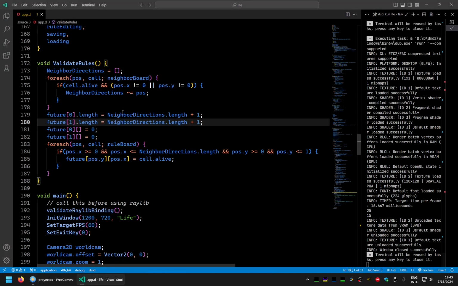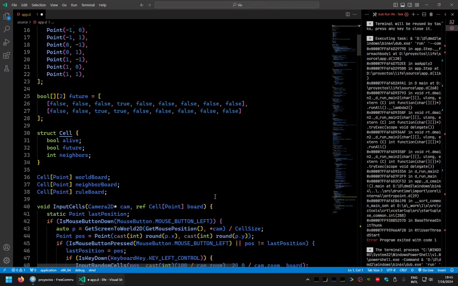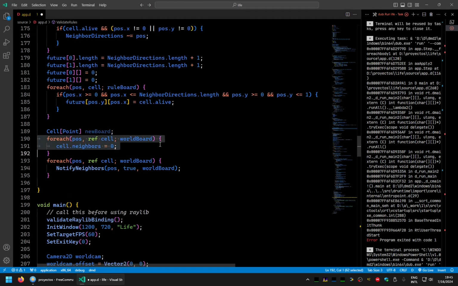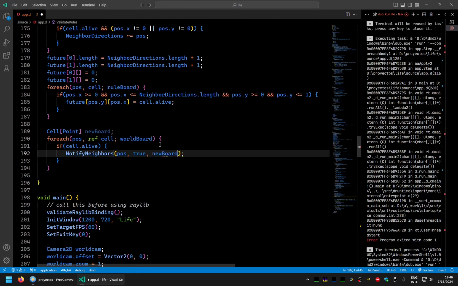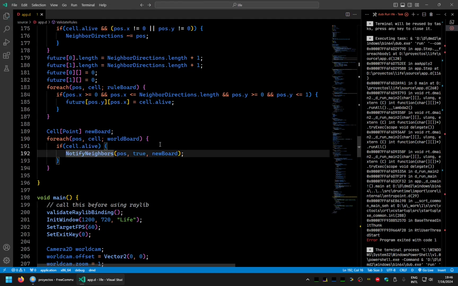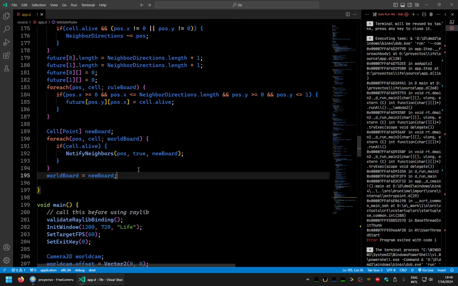we need to do when we validate the rules is we need to make the switcheroo here, because instead of doing this, we do this. We don't need a reference here. If the cell is alive, we notify the neighbors of the new board, and after that we switch the board.